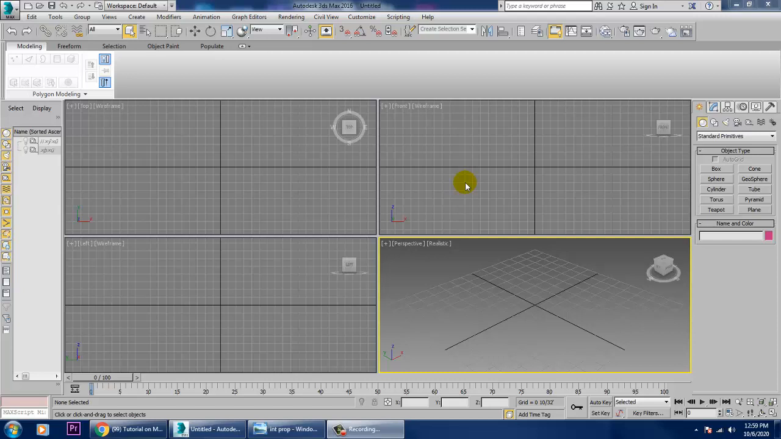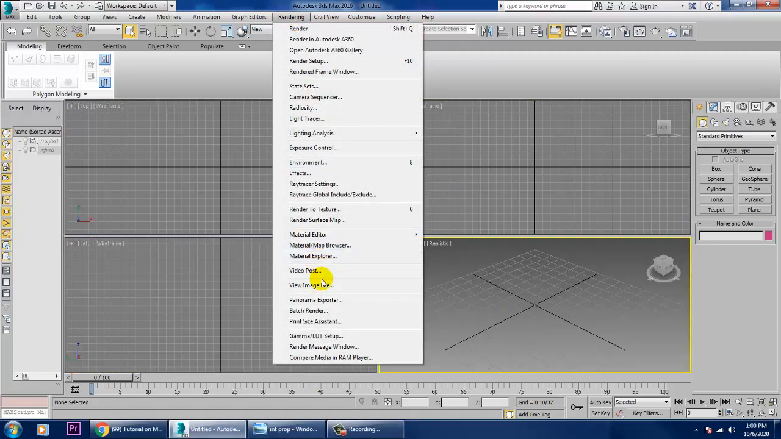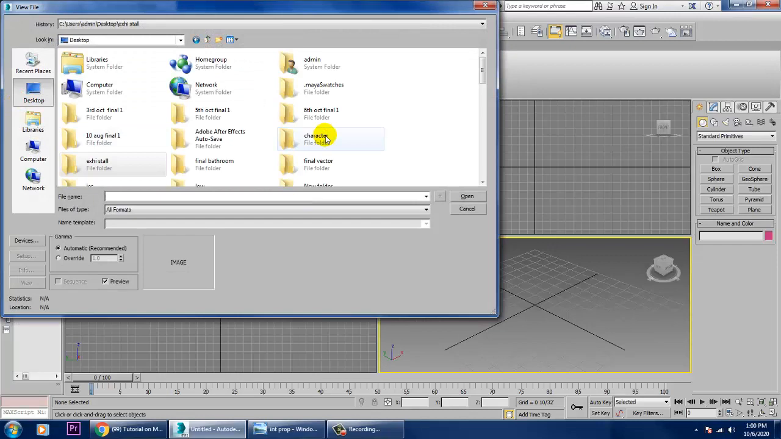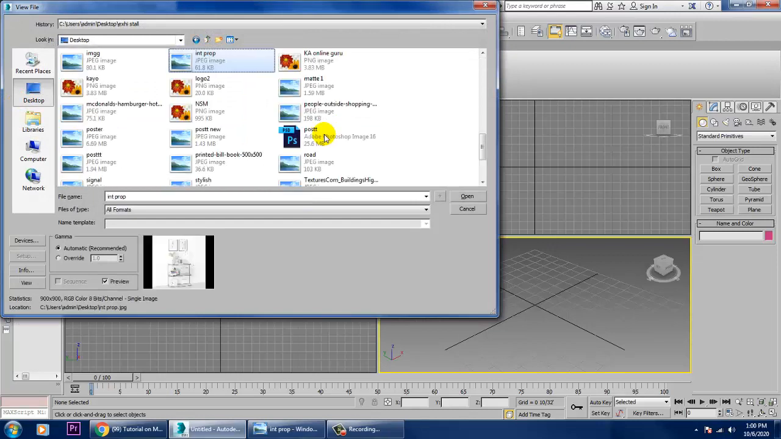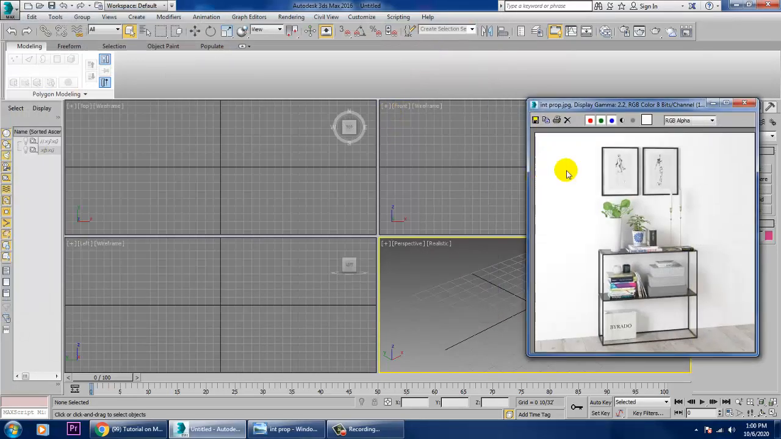In this tutorial we are going to model some interior props in 3ds Max. So let's get started. This tutorial is for beginners and also for advanced level learners. So very first of all, let's go into rendering, view image file, and take a reference over here. That's the reference for this interior prop.